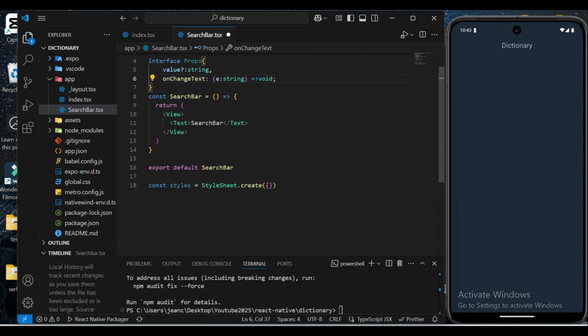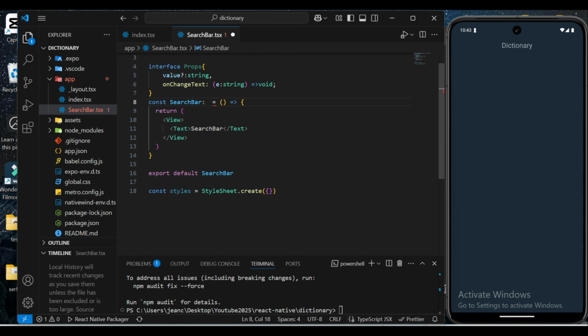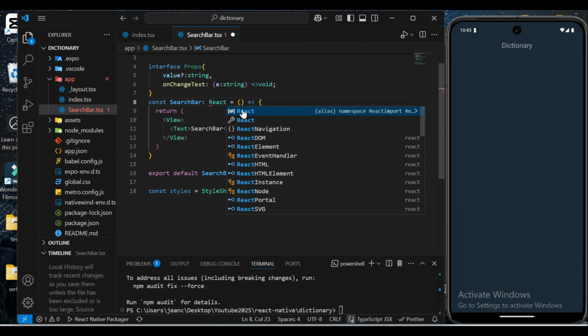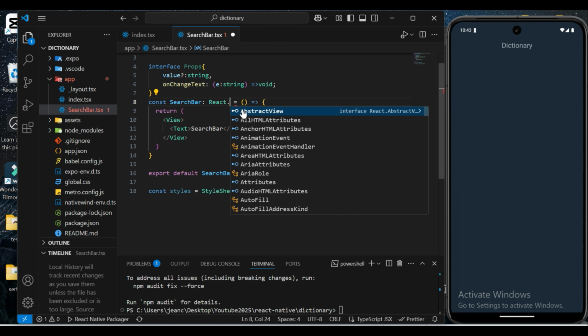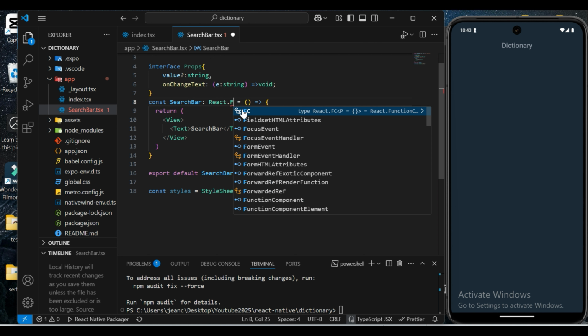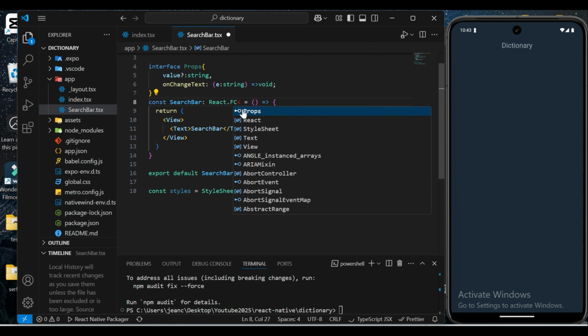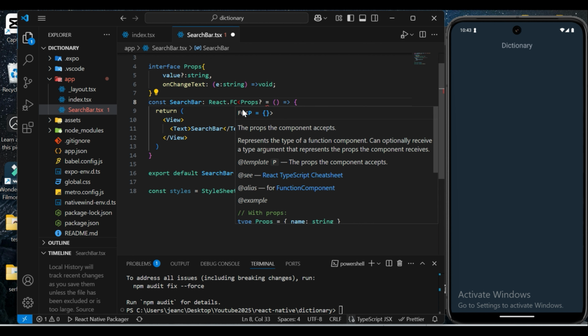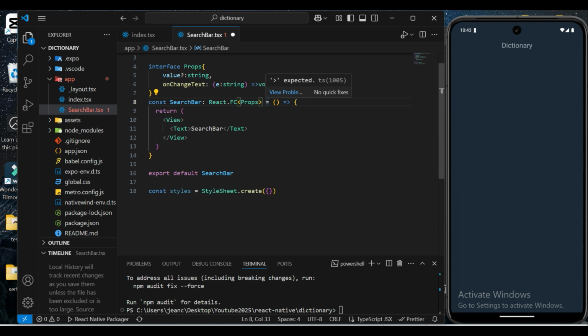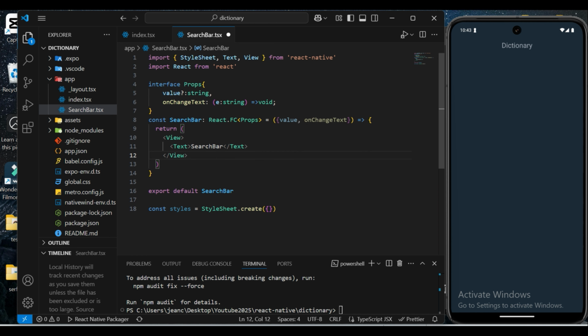Yeah. And here I will be using SearchBar, colon, React.FC and Props. There is another way to do it, but I just want to use this. Come here, close this. And inside this, I will be using value and the onChange we have just created there. And now we are good to go.